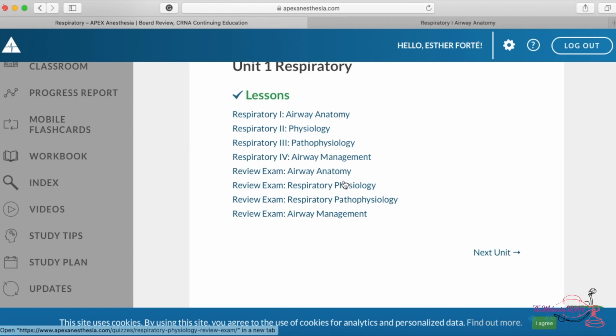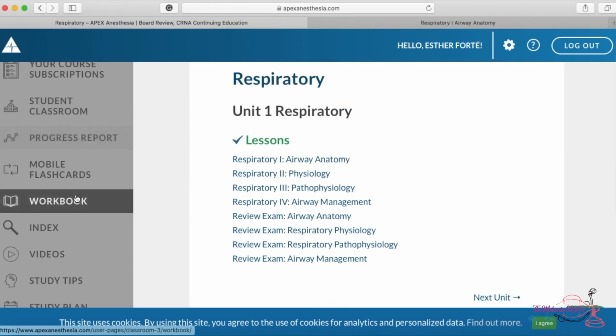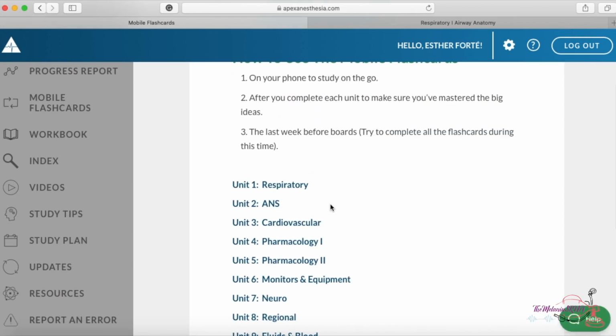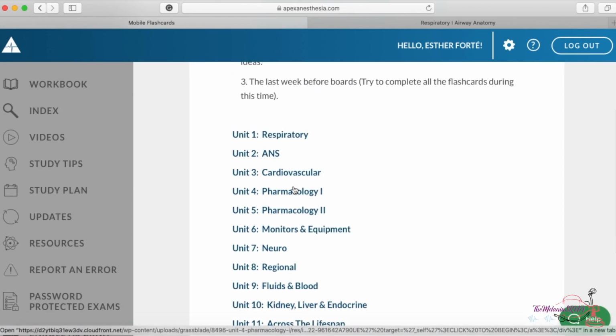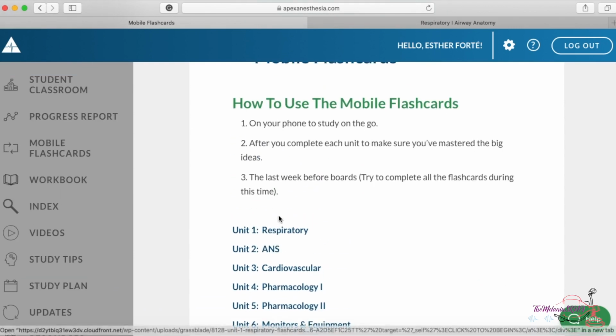They range from anywhere to 10 to 15, even 20. And so that is what that is. The other thing I do like about this is the mobile flashcards. So of course you can use this on the go, and it'll have flashcards that you use. I mean, it's really that simple.